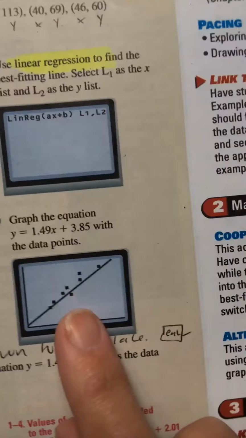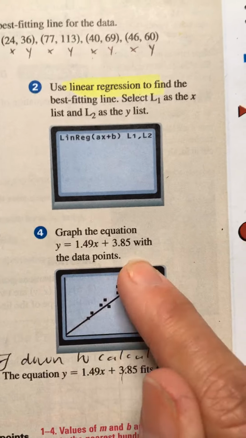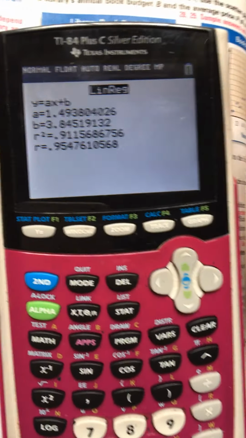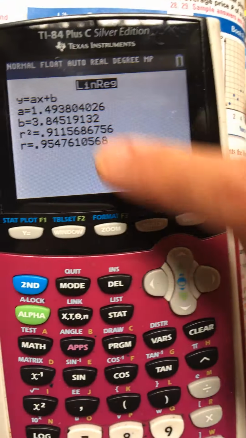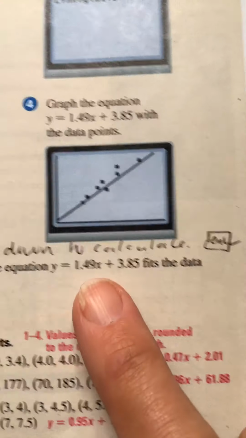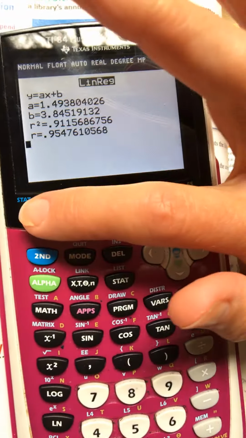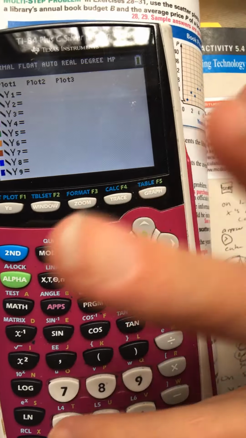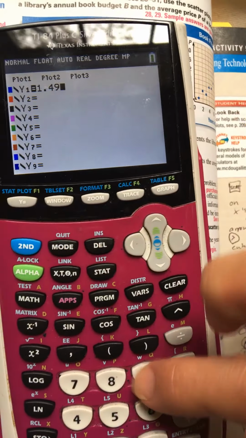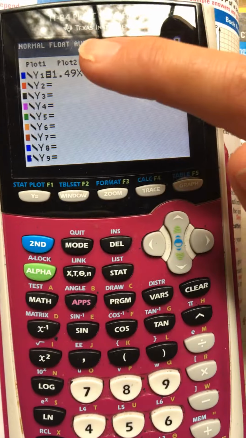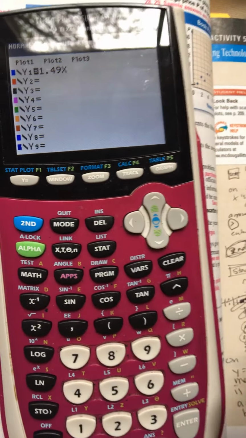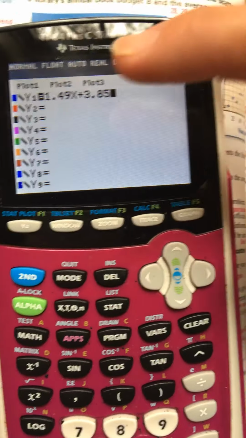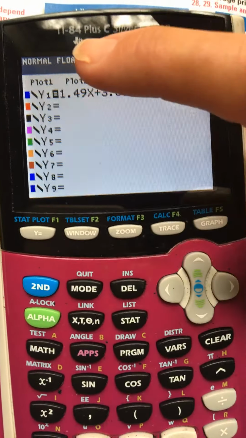Now, the next thing they want us to do is they want us to graph it. They want us to graph our dots and then make it draw the line through it. Okay, where you do that, there's 2 different ways to get to it. First, you have to write down your equation to get the line. So, I've got my equation written down. I'm going to go to y equals, and I'm going to put in my equation 1.49, and then that's your button for x, plus 3.85. There's my equation.